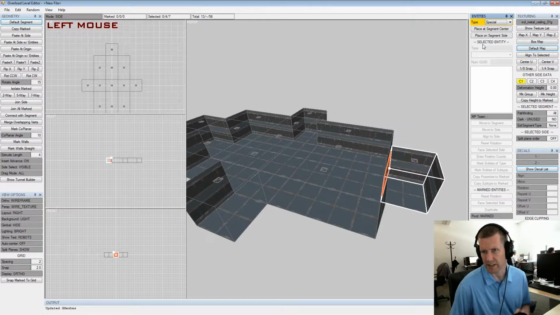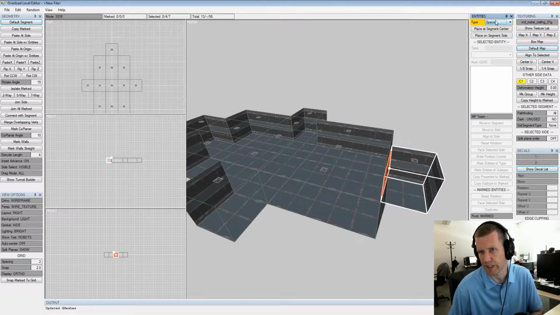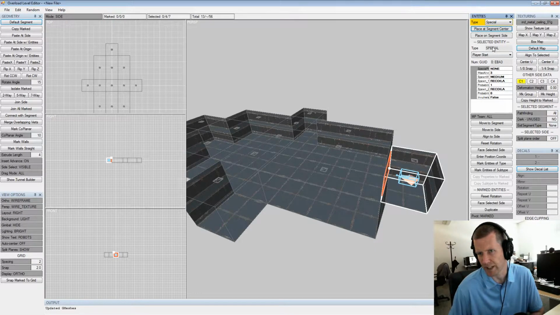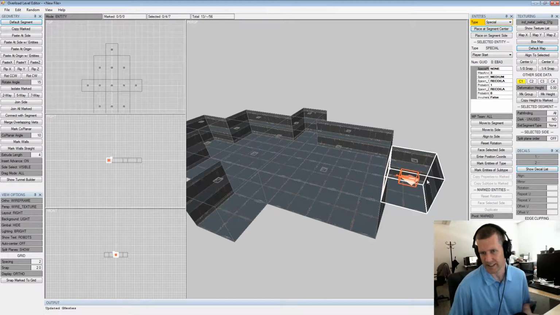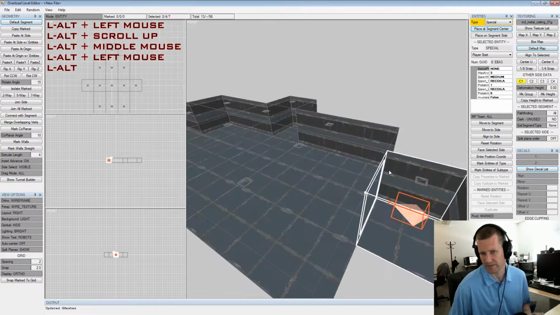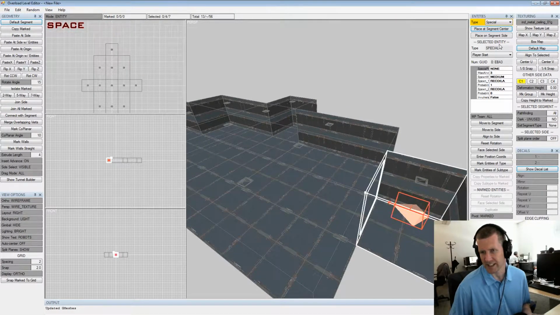Start with player start. Okay, we're at type special. So the type is showing you what you're going to be placing when you push these two buttons. It is unrelated to all this stuff down here. That's very important. This is the type that you will place. Type here is what is selected. This is the entity that's selected, not marked. Marking doesn't change that at all.